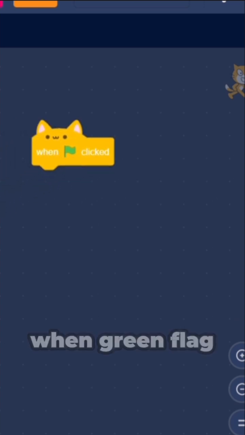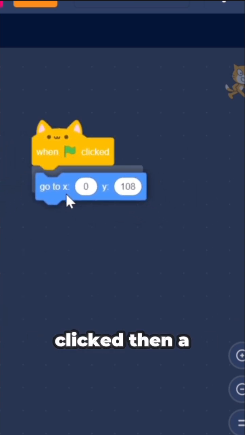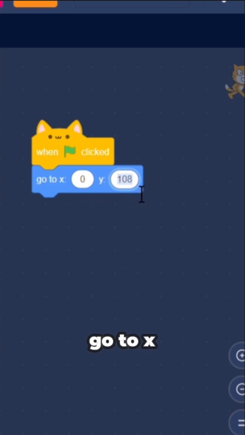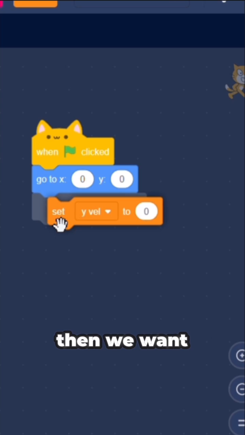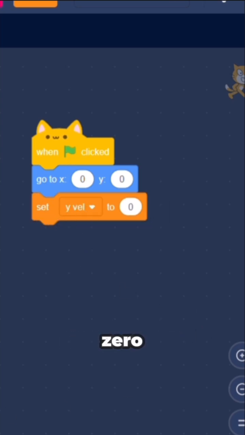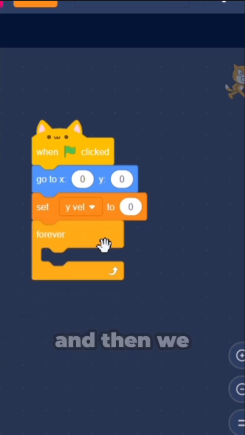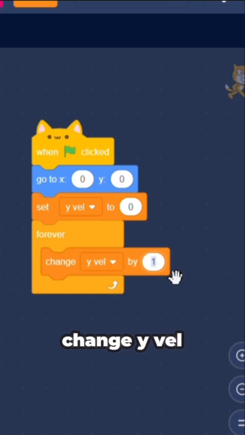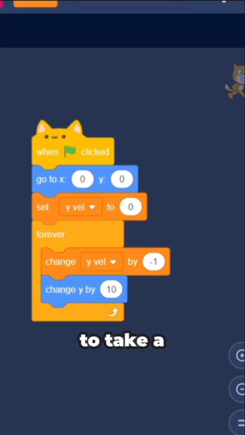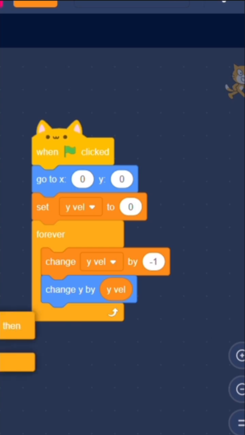Now we want to take our when green flag clicked, then go to x0 y0. Then we want to take a set YVel to 0, and then we want to take a forever loop and take a change YVel and change it to -1. Then we want to take a change Y by YVel.